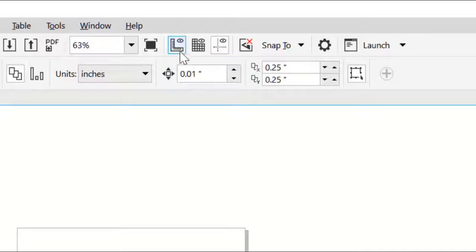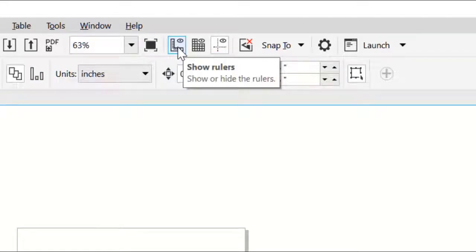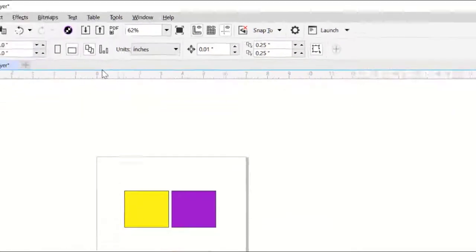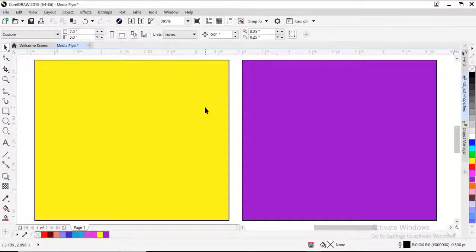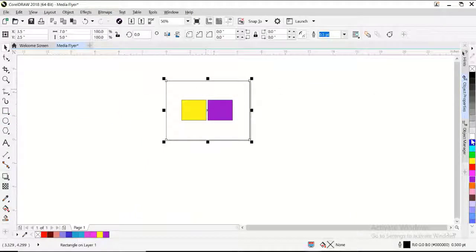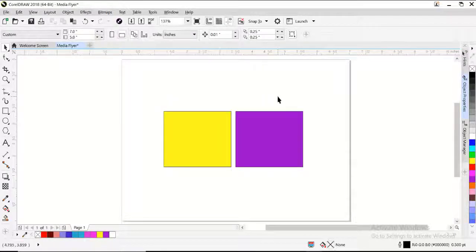The ruler is gone. But if I want it back on, I can actually click on show ruler, and you can see we have our ruler back. So guys, that is the ruler. And the next thing we'll be talking about here is the next thing on the list.